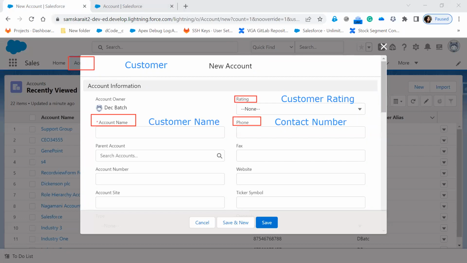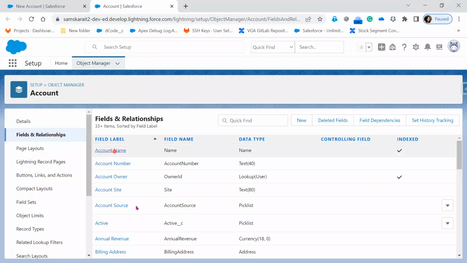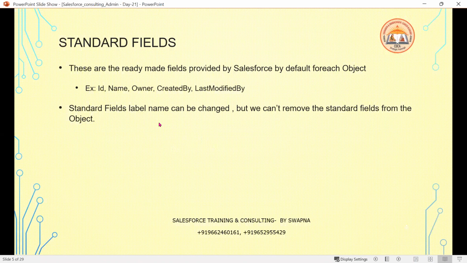If I wanted to change the standard field label names, we know that we cannot delete the standard fields or modify anything. But we have an option to modify the field label, as well as the object label name. That flexibility we have. So standard field label names can be changed, but we cannot remove the standard fields from the object.